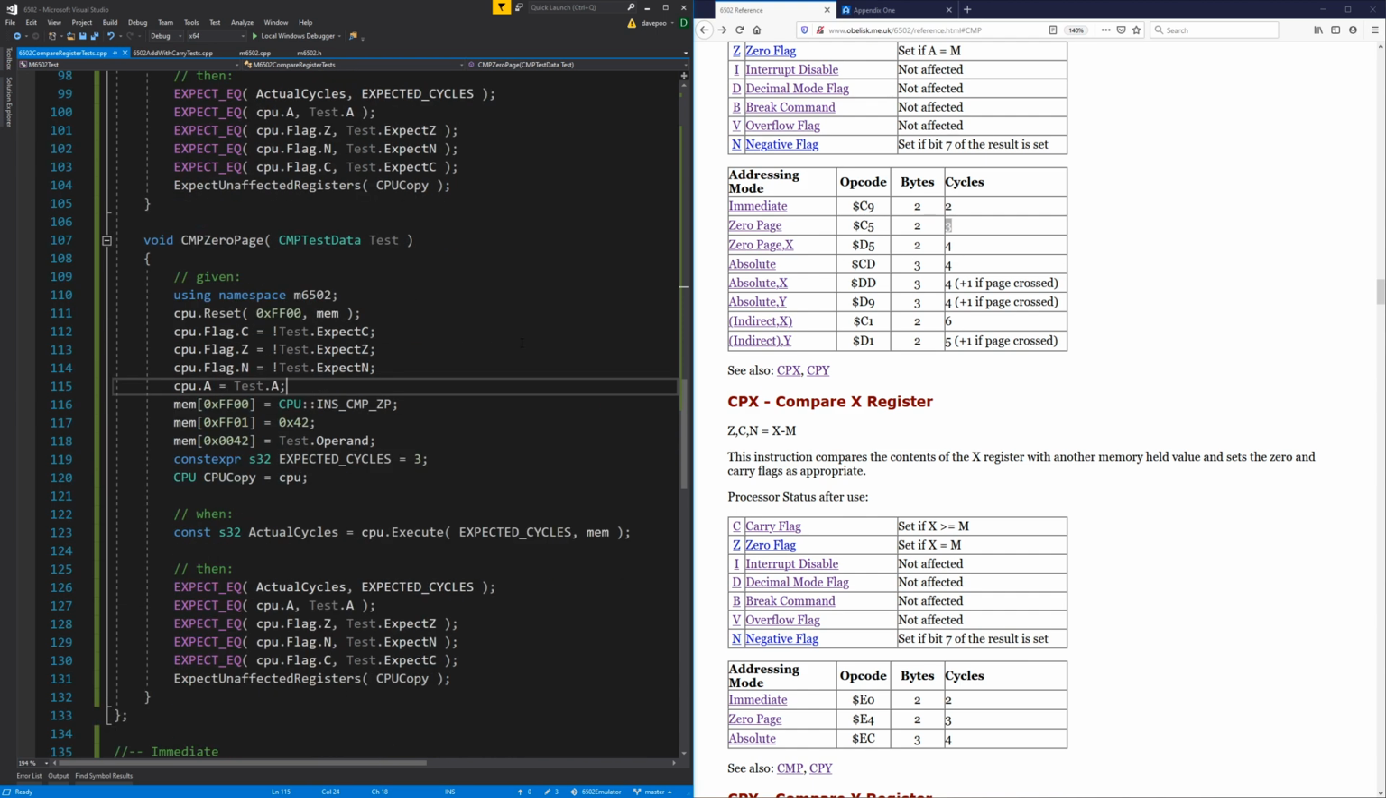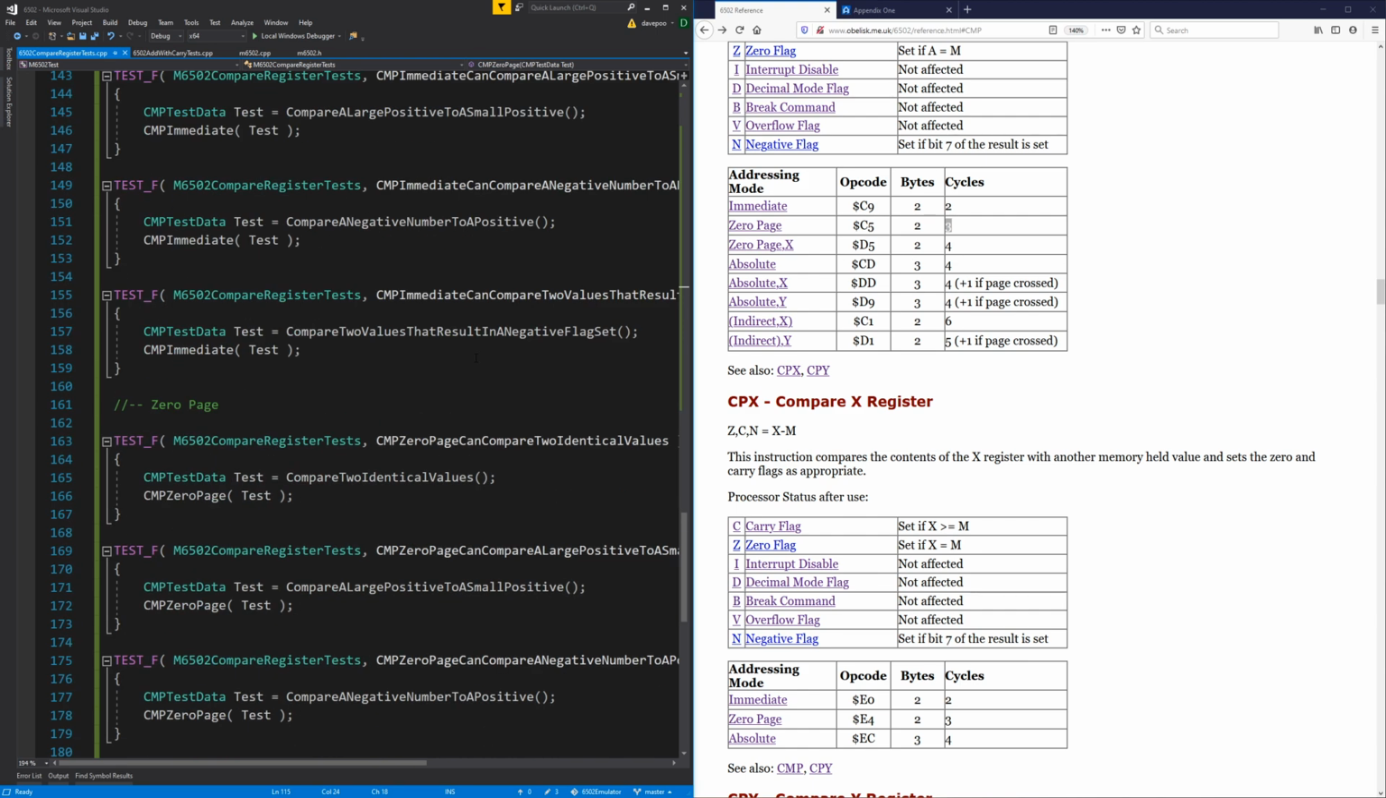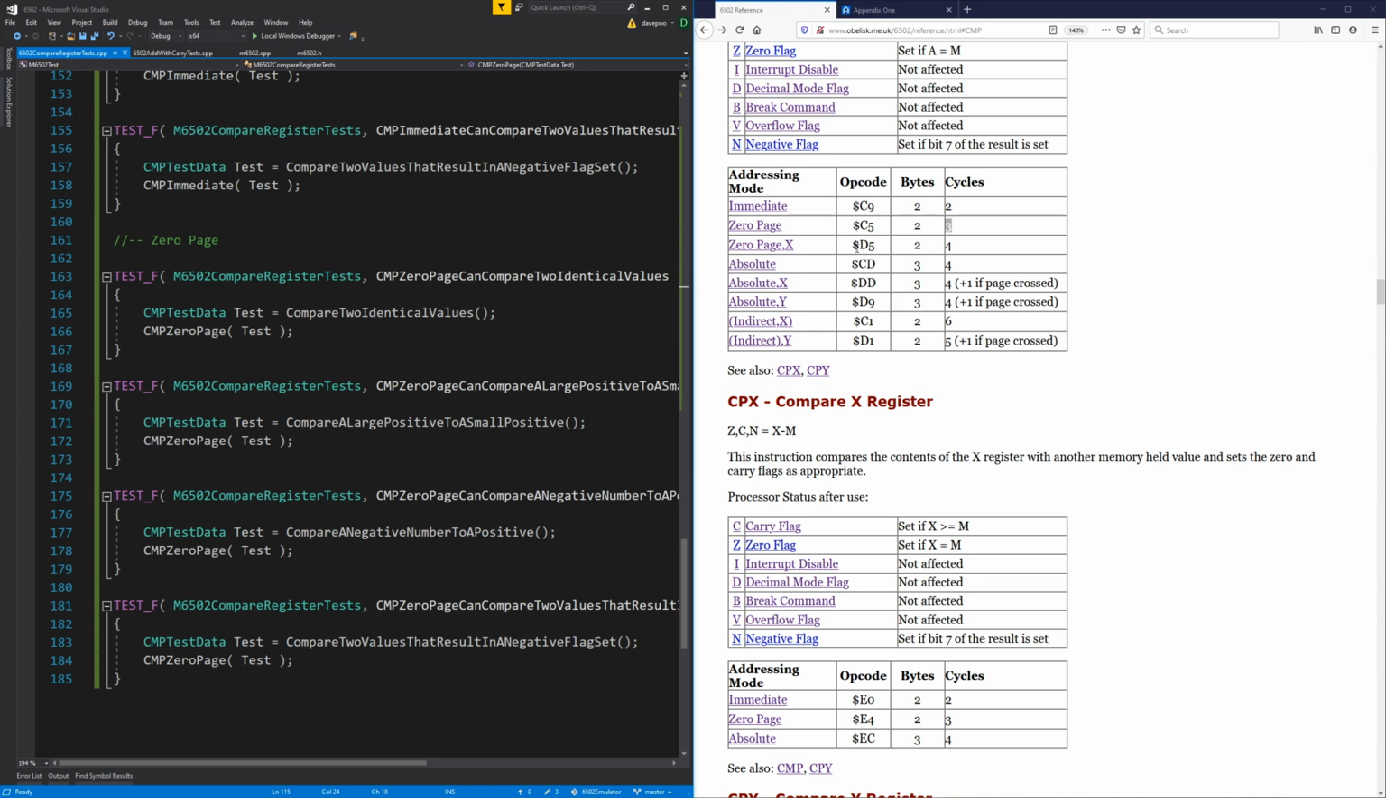So now we're back into rinse and repeat time. This bit I'll probably just speed up because I'm literally going to do what I just did there with zero page, except I'm going to do the same thing with all of these addressing modes. So let's do that.